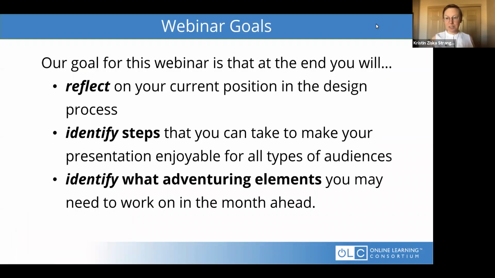So first, our goals. Our first goal is that you have the opportunity to reflect on your current position in the design process. I'm sure we are all at different points in that journey. Our second goal is that you identify steps that you can take to make your presentation more enjoyable for all audiences, which means considering some of the access issues and challenges that happen with gamified presentations. And then third, we would love that you would have the opportunity to identify what adventuring elements you have that you need to work on in the month or less month that we have left before OLC Accelerate.